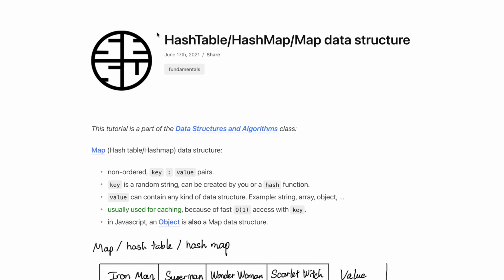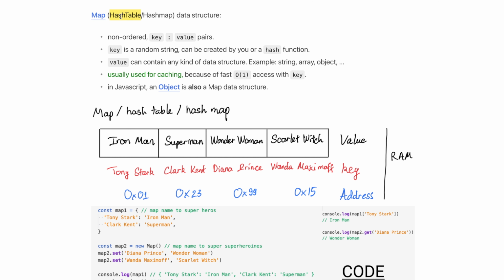Hello everyone, today we're gonna learn about the HashTable data structure, which is sometimes also known as HashMap, or simply just map data structure. This tutorial is a part of the data structures and algorithm class. For simplicity, I will call it map data structure in our tutorials. A map or HashTable/HashMap data structure contains non-ordered key-value pairs.